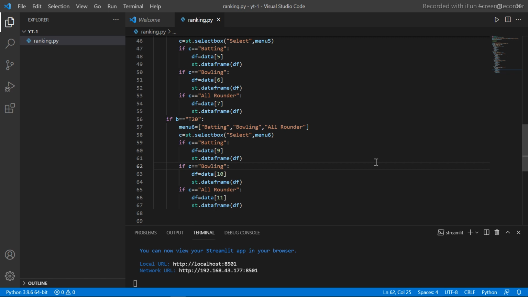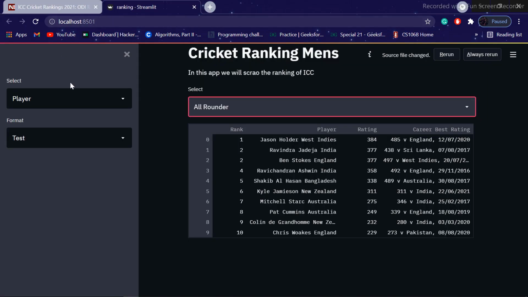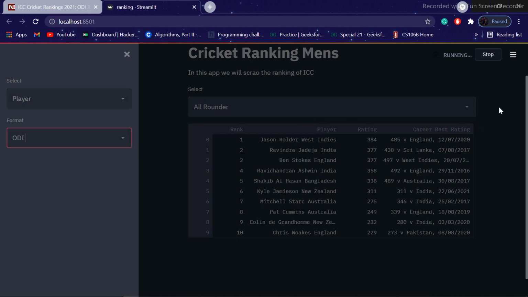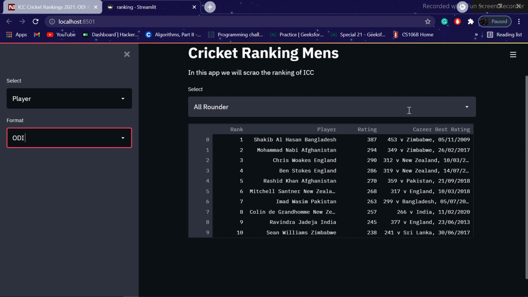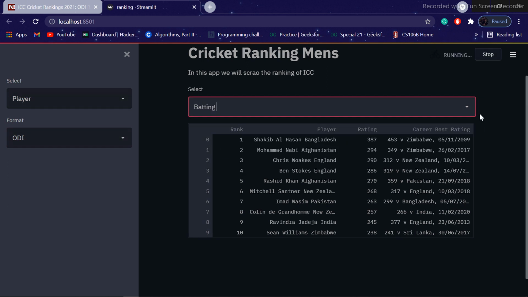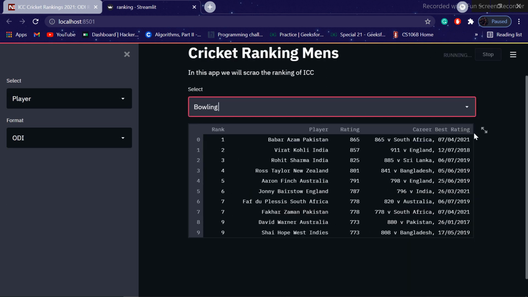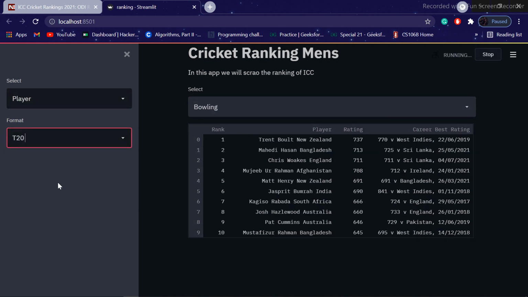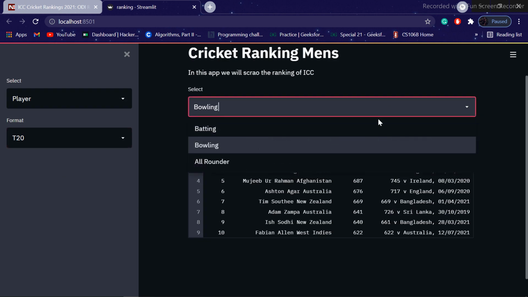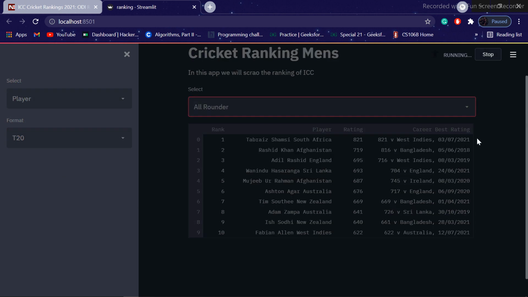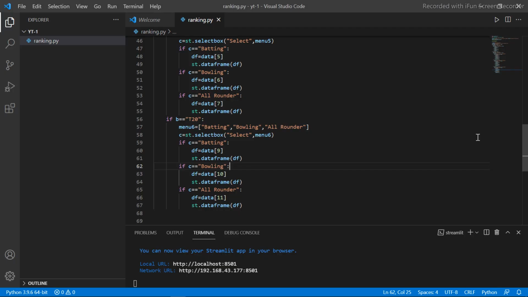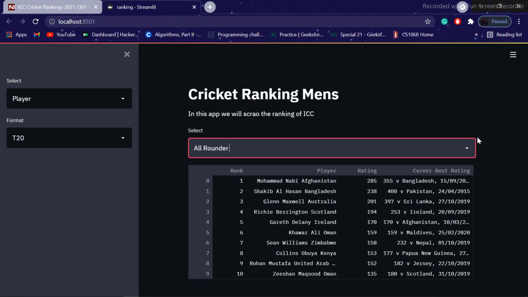Now let's check in our app. Players, test, ODI. Okay, so it is working properly. We can see the ranking of batting, bowling, and all-rounder too. Let's check for T20. Okay, so it is working properly. So our main part has been done, like showing the data of ranking.